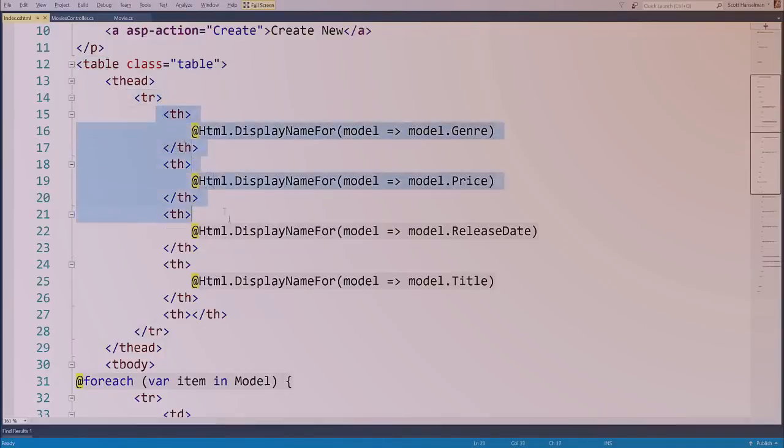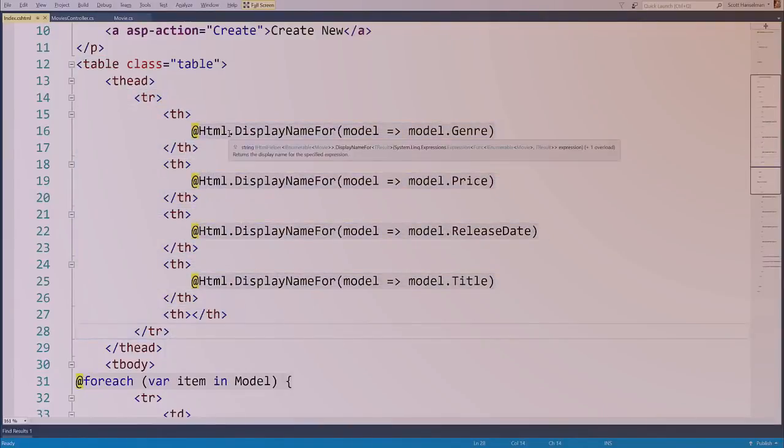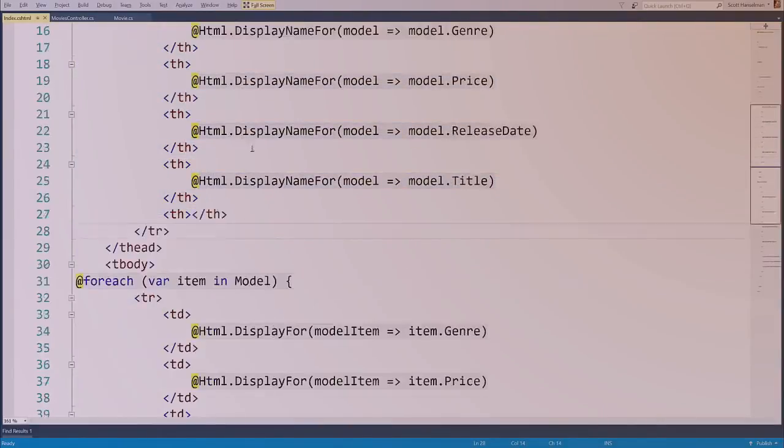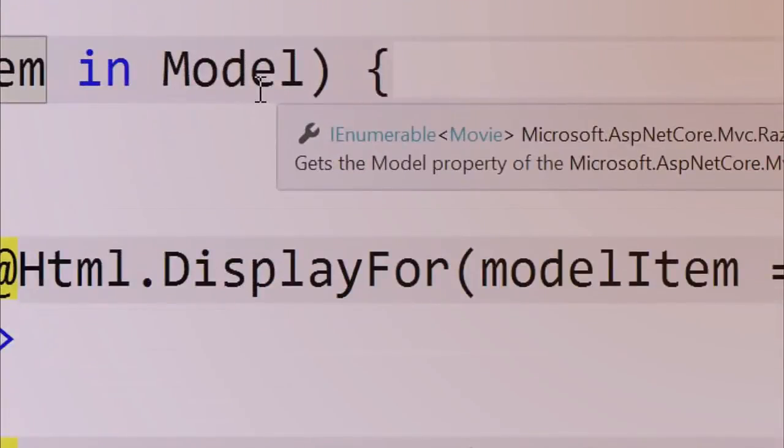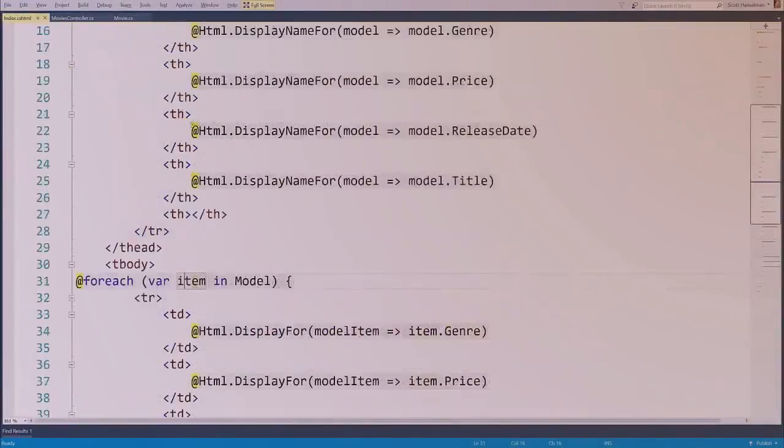So let's take a moment then and look at movies index. It's a table row. We've got the display names for genre, price, release, etc. And then that's really all it is. Look at that. That's it. For each item in model. And what is model? Let's zoom in on that. It is an enumerable list of movies. Enumerable means you can go forward over it one time.